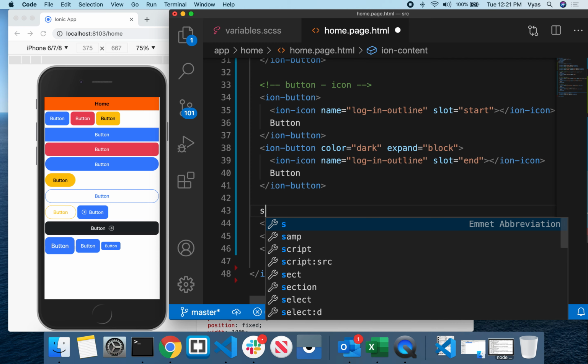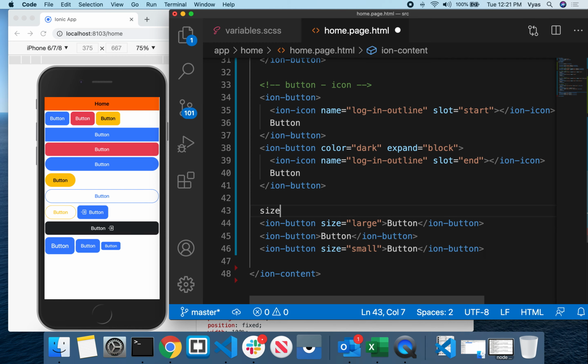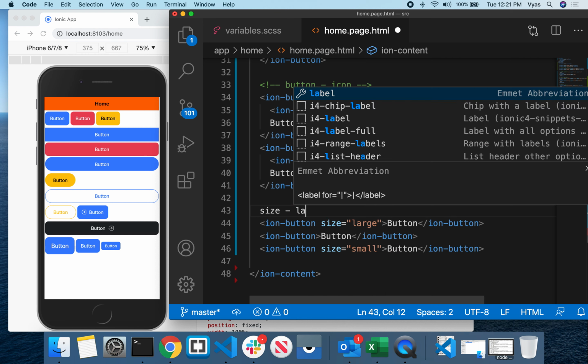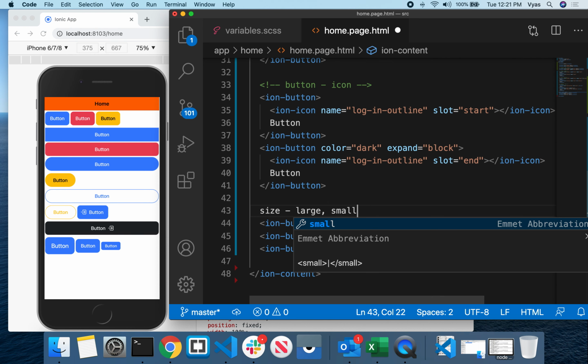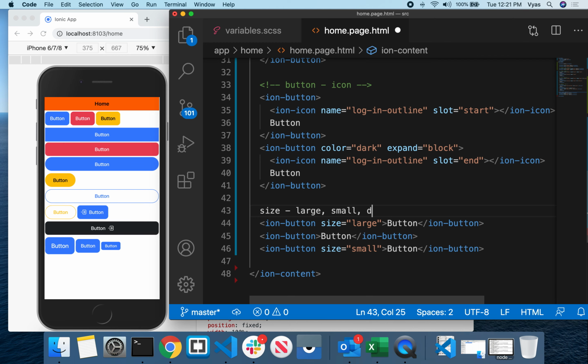So here you can use size. For size you can apply the properties large, small, or you can use default. Even if you are not mentioning any size, by default it will display the default button. So if you don't mention any size here, by default it considers the button as the default one.